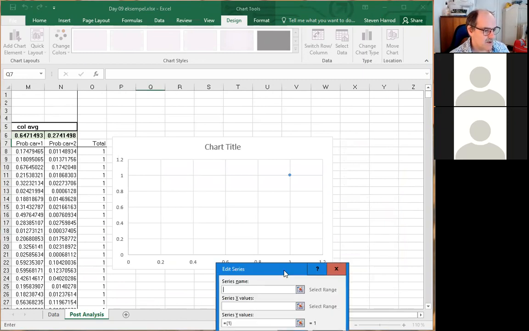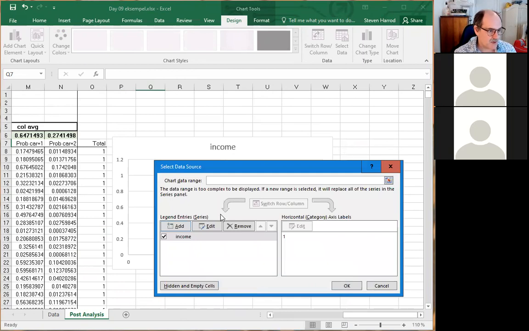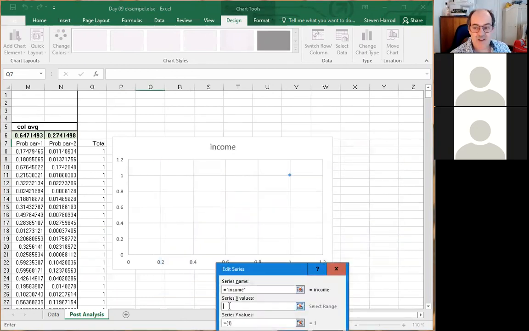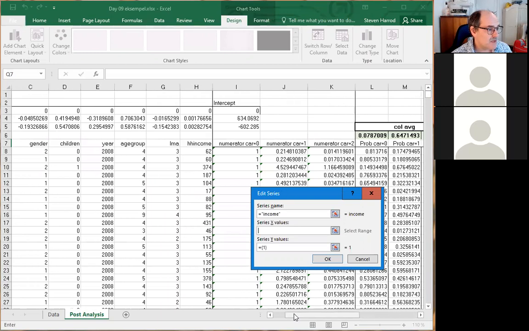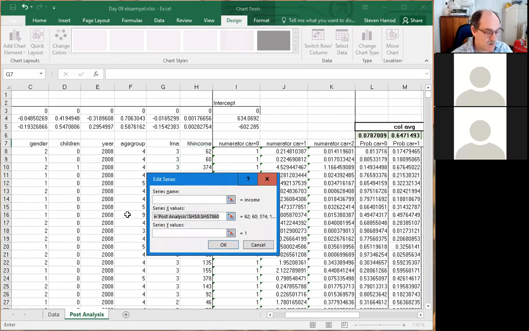So this is going to be income. Let's do that. And the X values, let's make the X values income. So the X value is going to be income. And that needs to end at 7860. A lot of data points there. And then the Y value is going to be the probability of having no car. The probability of having no car.